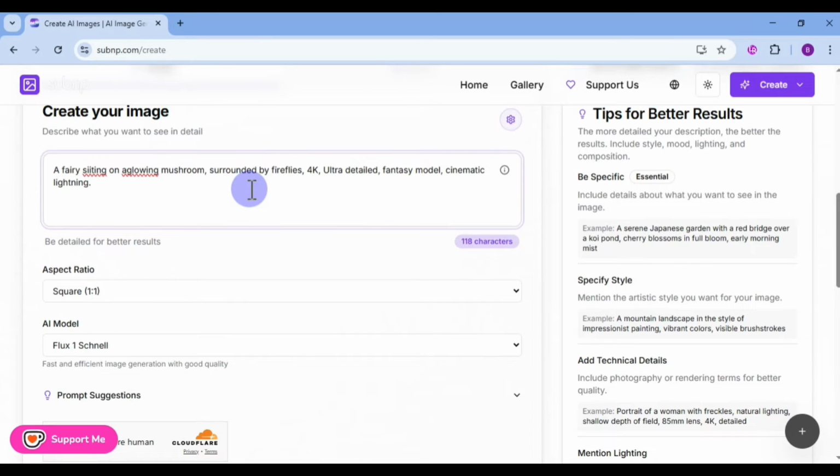And here's a tip: when you're writing your prompt, you can add keywords like 4K, ultra detail, or cinematic lighting to get sharper results. And you can also add a style directly into a prompt, like a fantasy model or any model, to help guide the AI. The more detailed your prompt, the easier it is for the AI to generate an image that matches your vision.